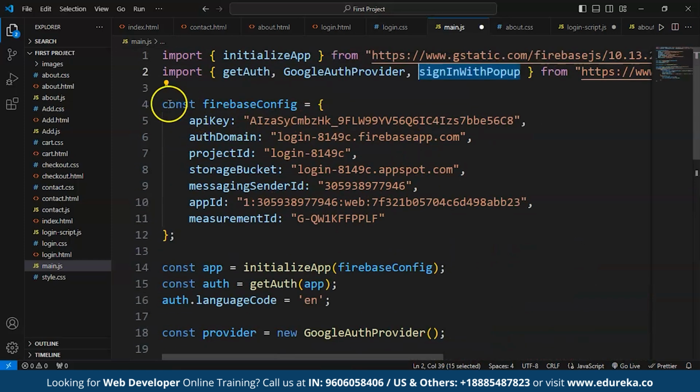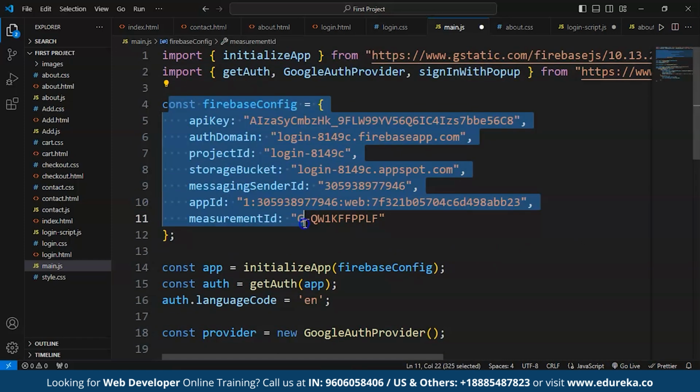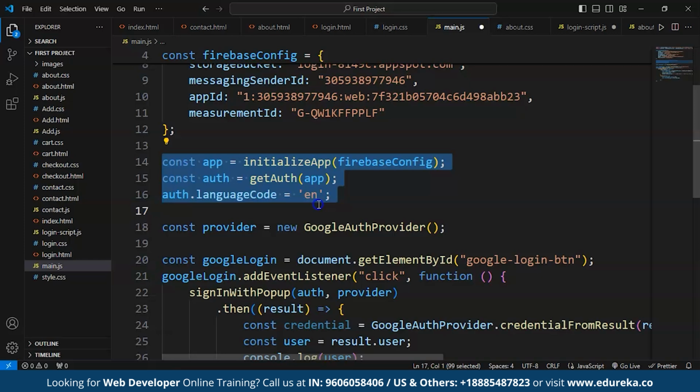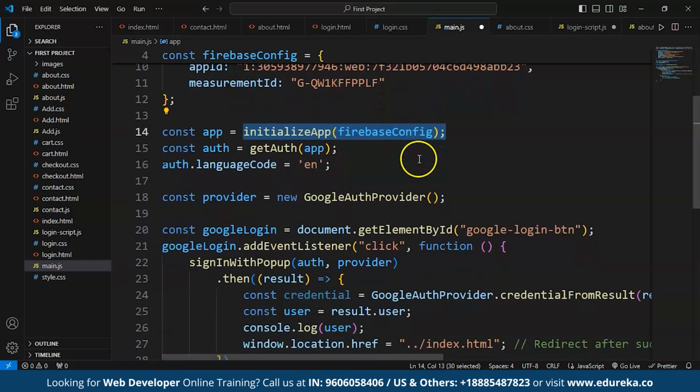After that, we have the const firebaseConfig. This configuration object contains the Firebase project details. These credentials are provided by Firebase when you set up your project, so they are necessary for connecting your app to Firebase services like authentication, storage, etc. After that, we are initializing Firebase and authentication. Inside this, we have initializeApp with firebaseConfig, which initializes the Firebase app with the configuration that we have defined above. After that, we have getAuth(app), which initializes the Firebase authentication that will allow you to use authentication features like login and logout.